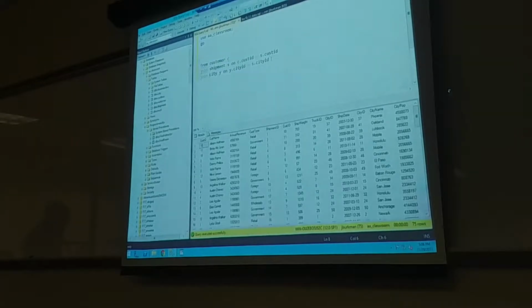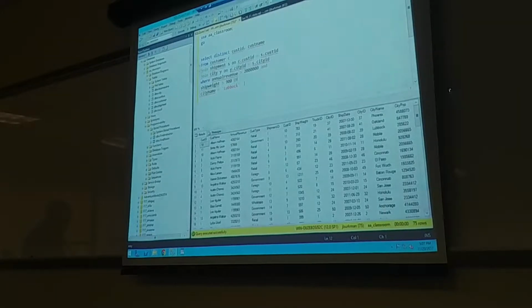Student or not, that's how I always do it. I'm like, okay, things got joined up. What do I want? All right, so where annual revenue is greater than 2 million and ship weight is greater than 900 or city name equals Lubbock. No duplicates, please. That's me telling you to use the distinct. Select distinct. What do I want? Cust ID, its name. Alphabetize the cities. Order by city name ascending.